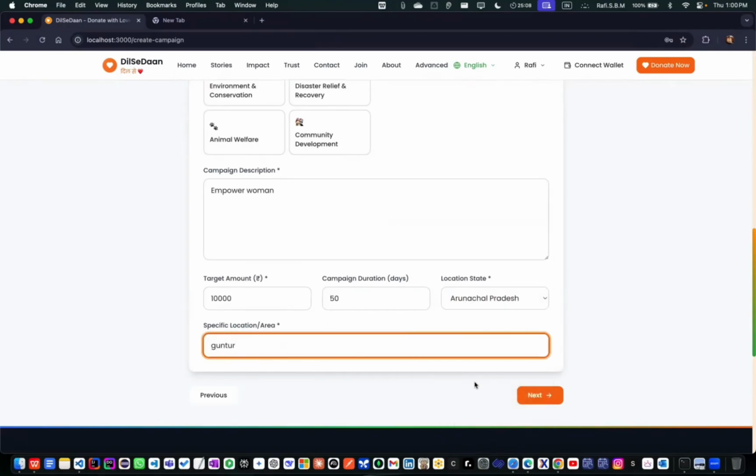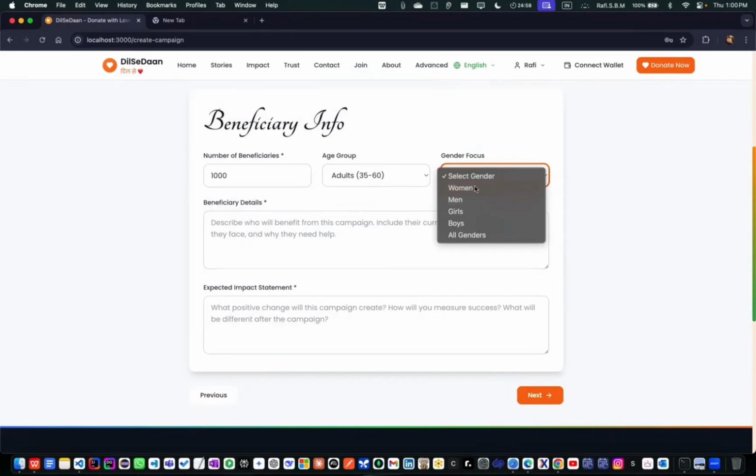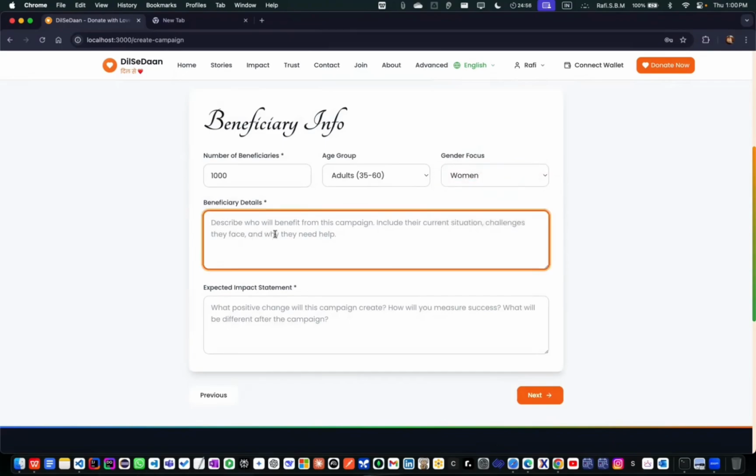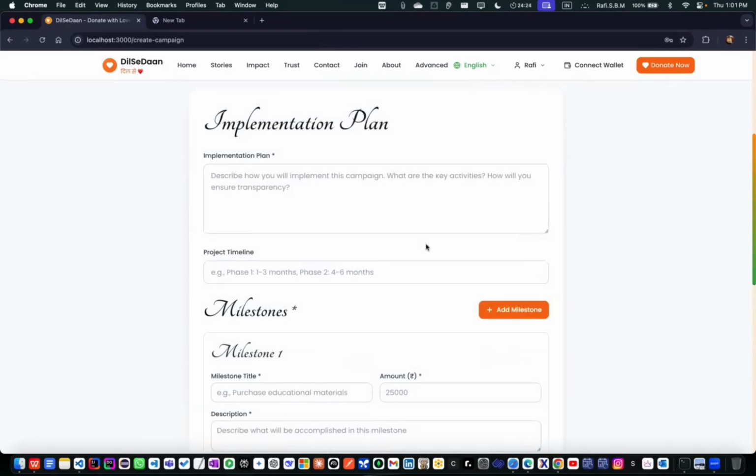Let's take those, and the number of people this would affect. So let's take 100 women who are in the age group of 35 to 60. So we are focusing on women and what kind of benefits would come to them. So what's the expected impact statement? Let's assume this would be the case.